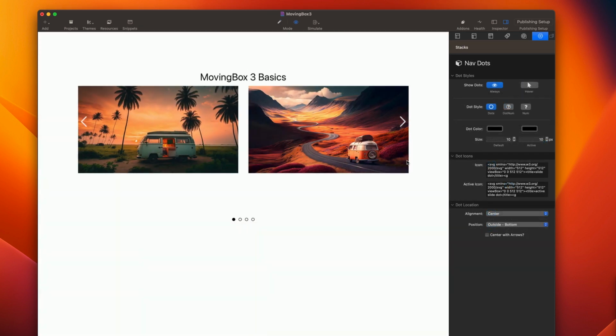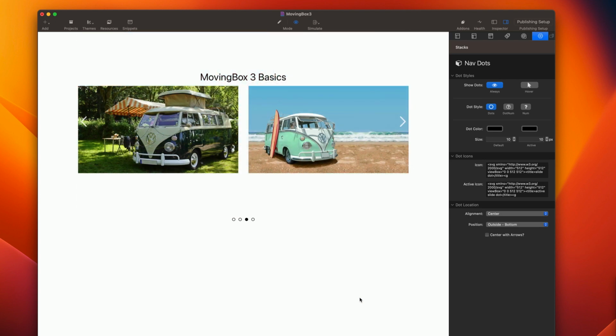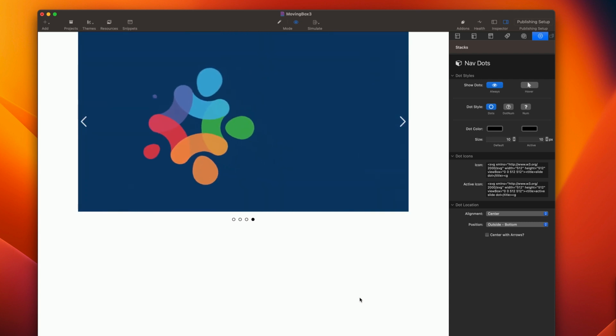So I hope you enjoy the MovingBox 3 stack. As you see, it's super powerful. It'll definitely be the most powerful slider that you have inside your stacks library. You can just do so many things with it. I can't wait to see the amazing designs that you make with MovingBox. Now go forth and make your websites great.